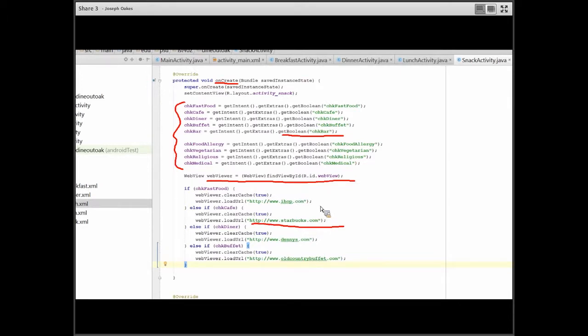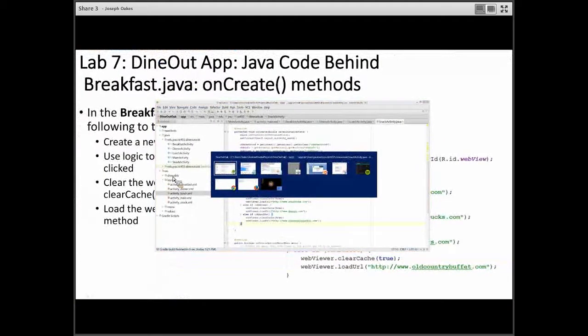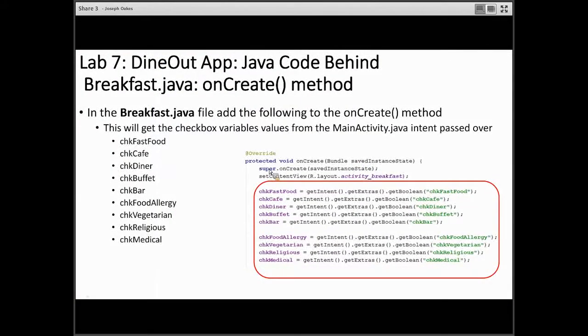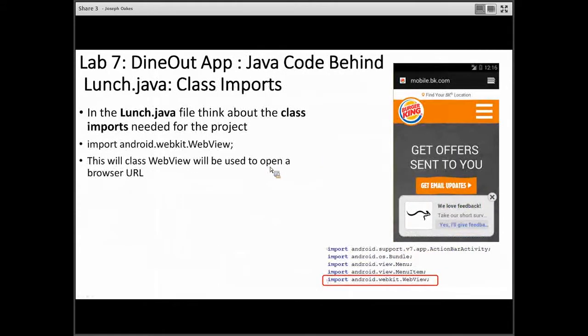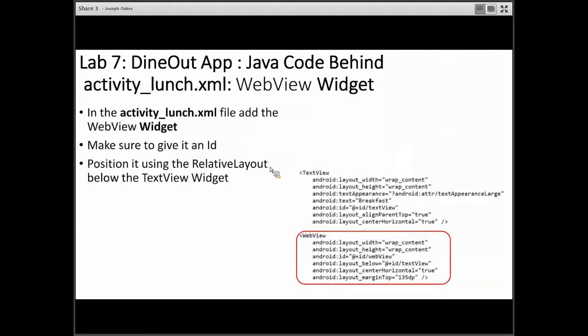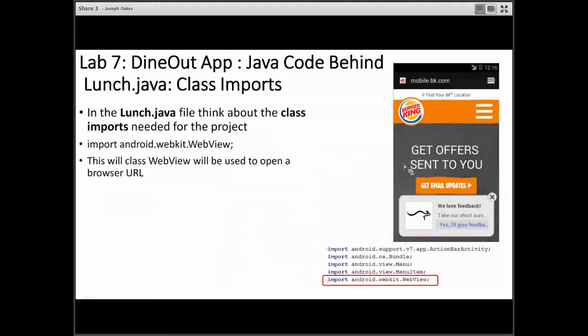And let's go over. Okay, so here is for lunch. If they click on, I think it was fast food. So if they click on lunch and fast food, it goes to Burger King. All right. So let's do lunch now. Now for lunch, we already put in the web view, so we should be good there.